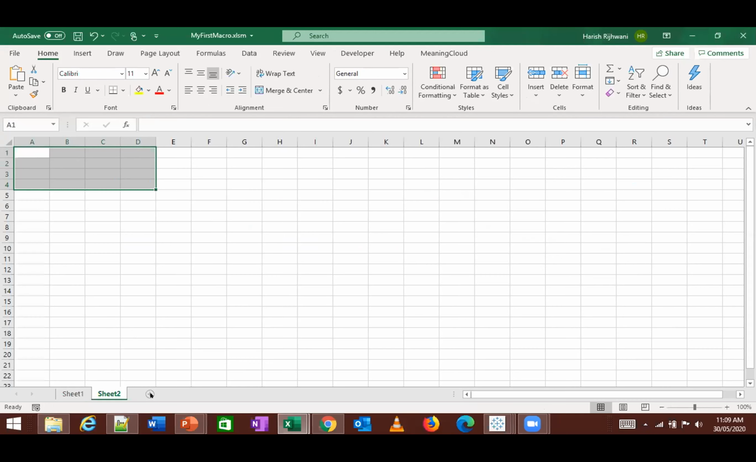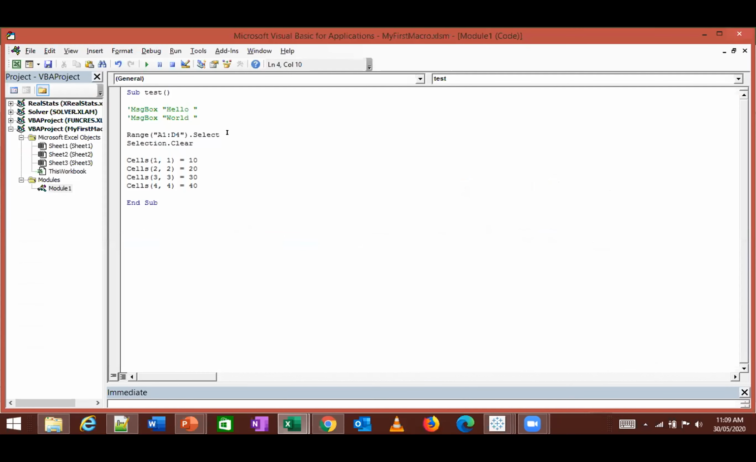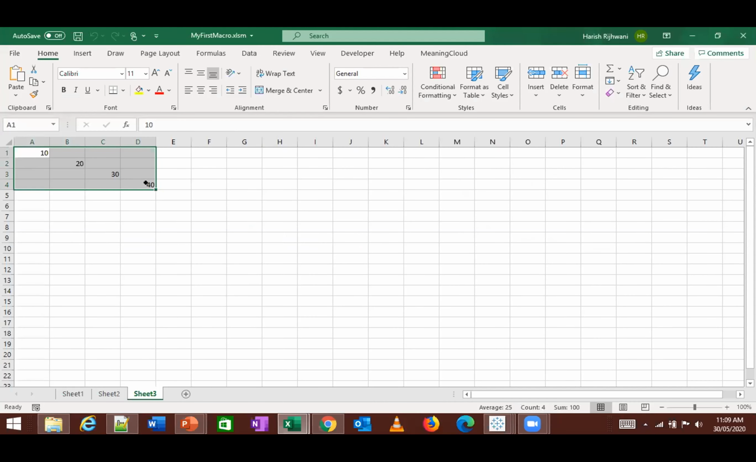If I select another sheet like this, and if I run this macro, the output comes in sheet number 3. So whichever sheet is open, it's going to enter that value. Whatever program you've written is going to run on that particular sheet. But I don't want it that way. I want to select a particular sheet.